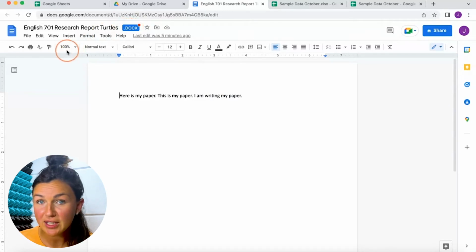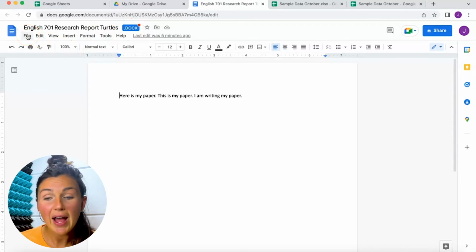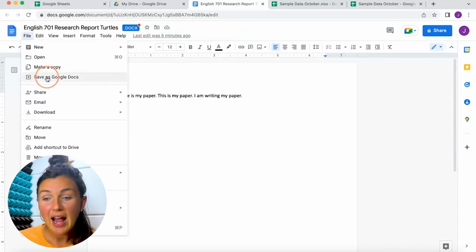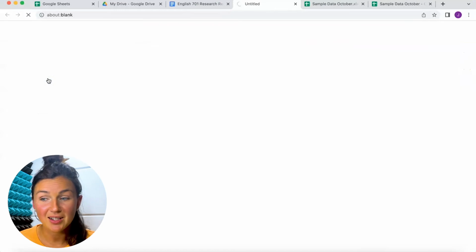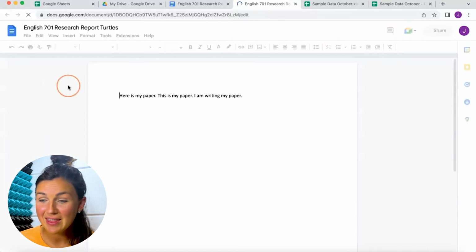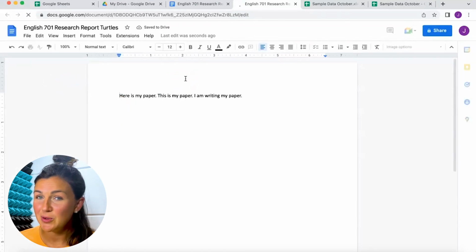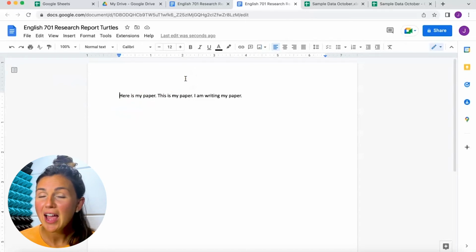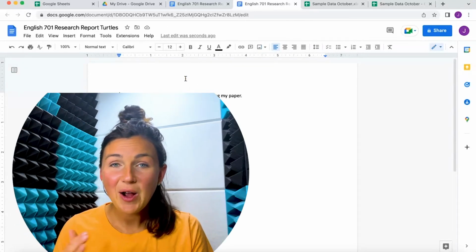So if I want to convert this to Google Docs, go ahead and navigate to the File button and then click Save as Google Docs. It's going to open up that document as a Google Docs file, and there you have it. I hope this video helped you learn how to convert a Microsoft Word file to Google Docs.